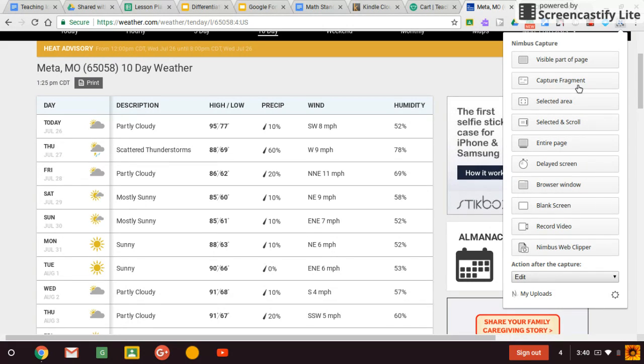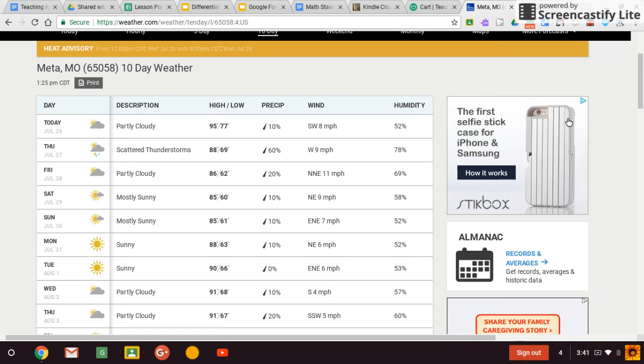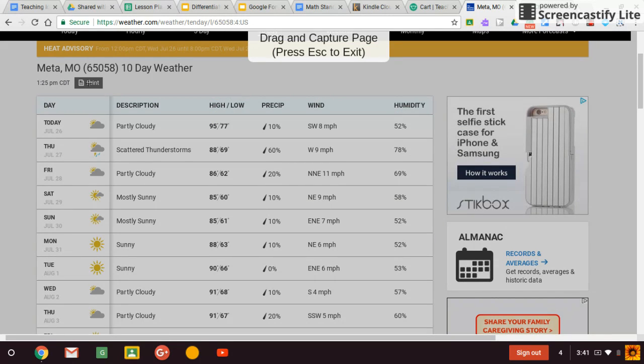I don't need to just take a selected area. There's different screenshots I can take with this extension. One of them I like is that I can take a scrolling screenshot. So if there's more of this information down here that I want, I can scroll down. You can't do that if you're just using your Chromebook keyboard to take a screenshot. So you've got some different options of types. I'm going to do the selected and scroll.